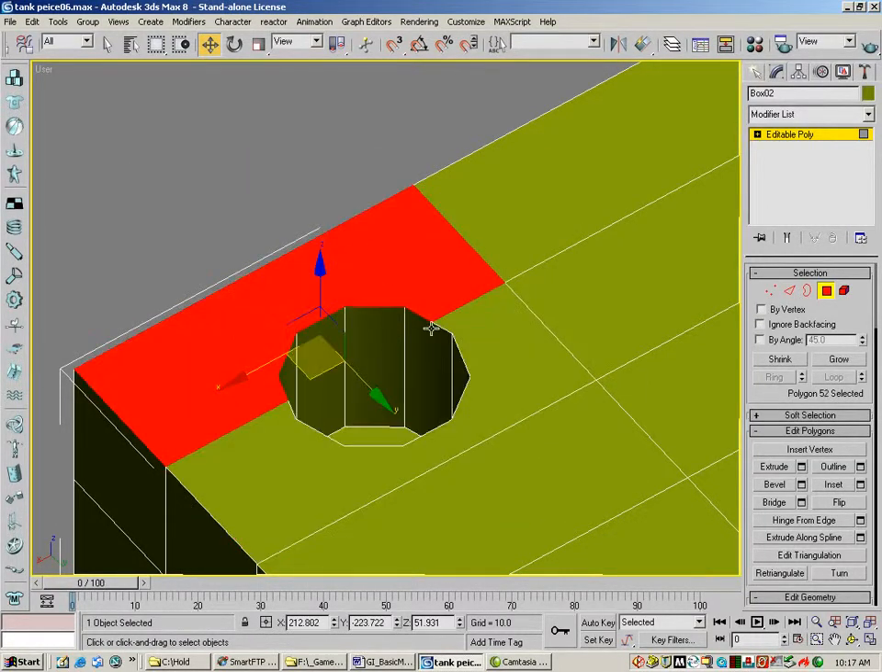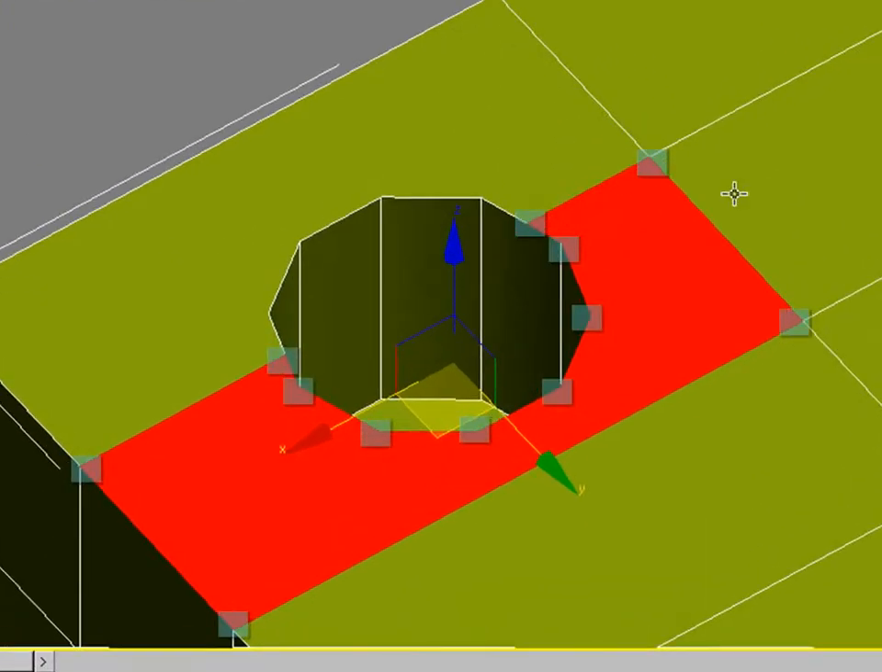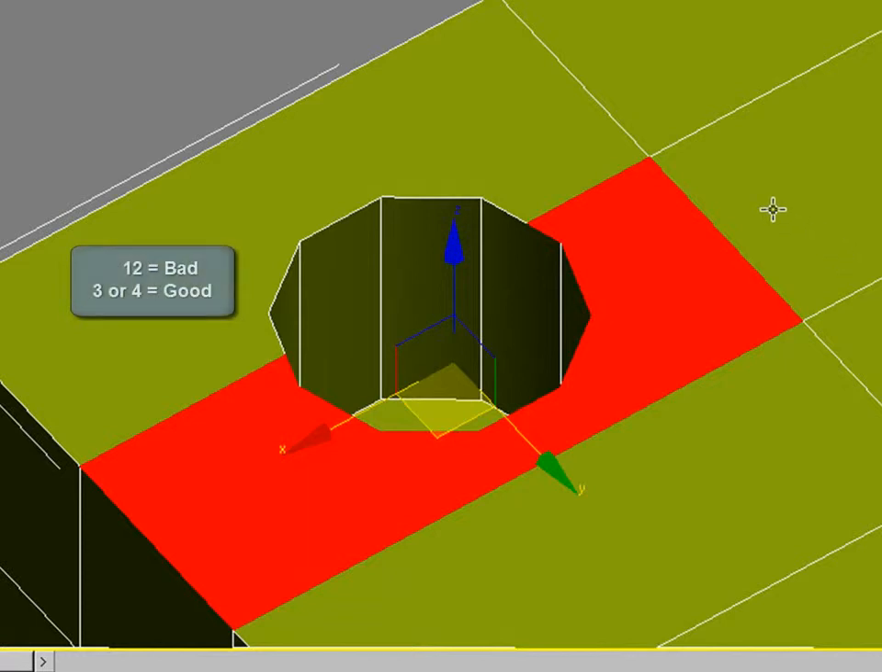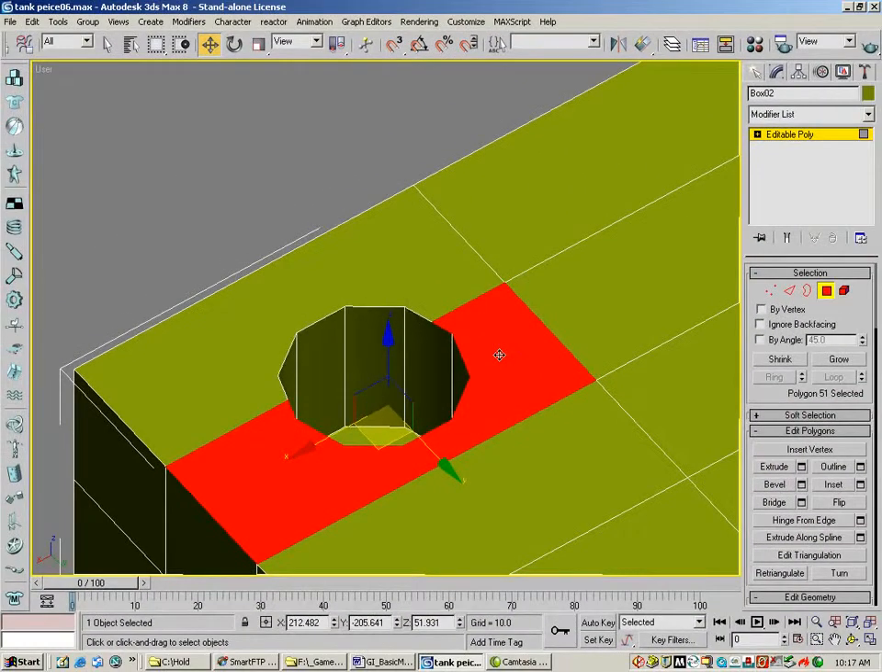If I go to polygon mode, you'll see we have a multi-sided polygon. What it means is I've got 1, 2, 3, 4, 5, 6, 7, 8, 9, 10, 11, 12 sides to this polygon. That's too many. We can have 3 or we can have 4. And that's the problem with Booleans, is it makes multi-sided polygons. Your games aren't going to like these. They're going to show up as errors. So what we do, we delete it.